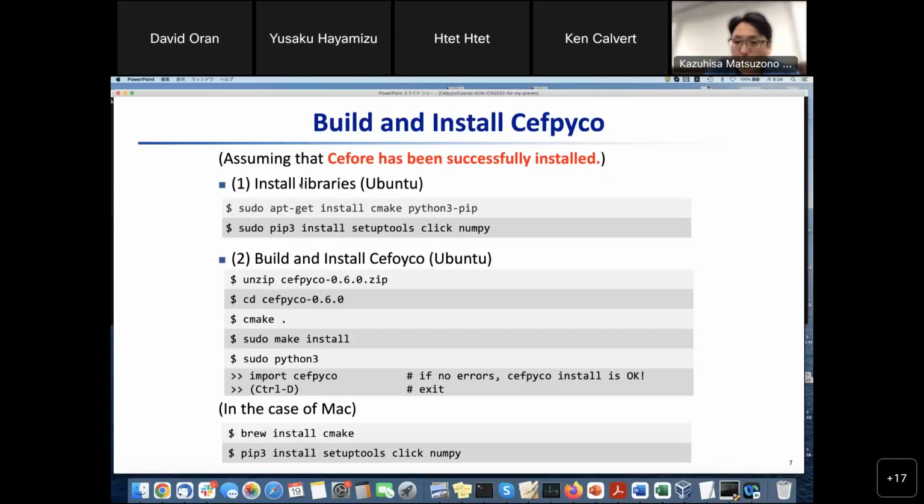In the case of Ubuntu Linux, we need to install this package by apt-get and then install the Python package by pip. In the case of Mac, in a similar way to Ubuntu, we need to install this package. After installing this package, we need to compile using CMake, like this.